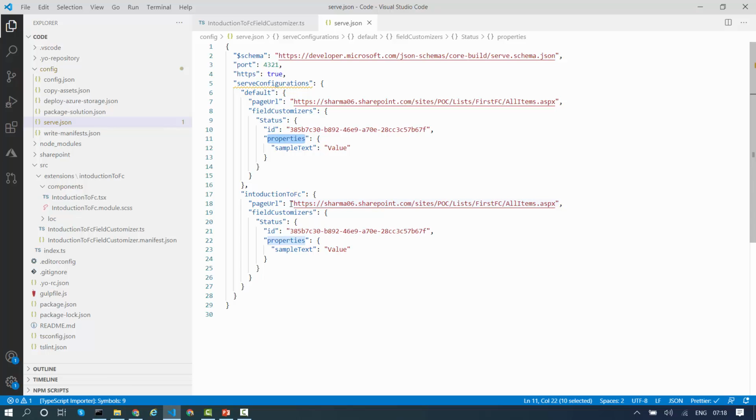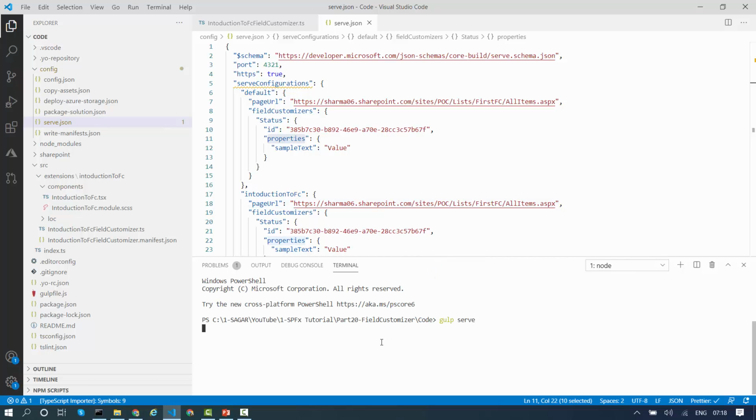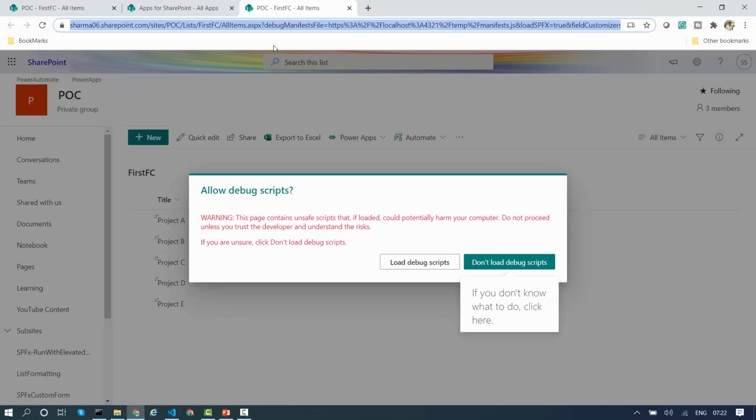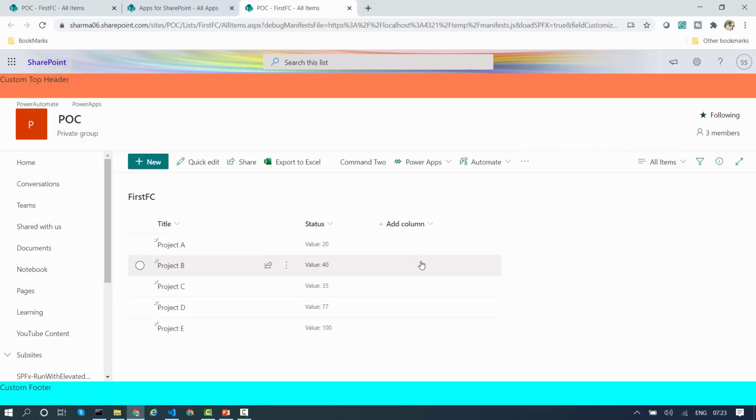Now let's go forward. I will press Ctrl+C and run gulp serve. It will take some time and open a page at this URL. So friends, my gulp server is ready. I can see this reload message and it has opened this page. I will copy this URL again for you. I explained this in my previous video on the application customizer. I have copied this URL and I will click on load debug scripts. The debug script is loaded.